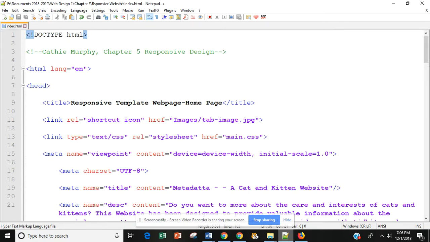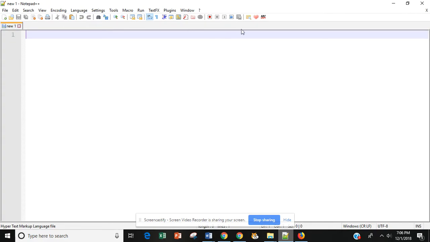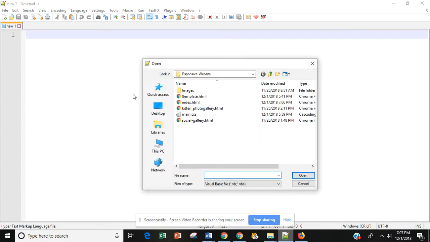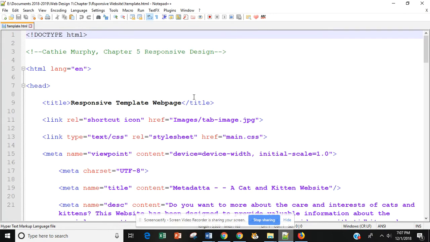Welcome back. We are now going to exit out of our index.html so that we have no document open in Notepad++. Then we're going to go to our open button, and inside our responsive website, we should see our index.html, the page that we just created. We are then going to open up our template. I know I'm in my template because I look at the tab, and it says template.